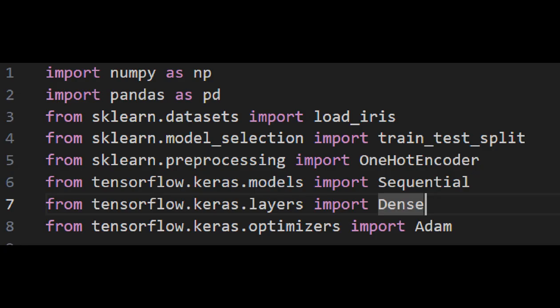Step 1. Import necessary libraries. The first step in our AI development journey is to import the necessary libraries. These libraries provide essential tools and functions that simplify the process of building and training neural networks. Here's a breakdown of the libraries we're using.